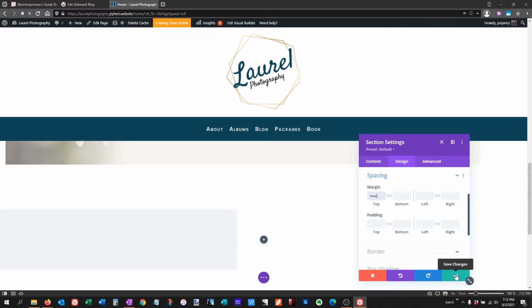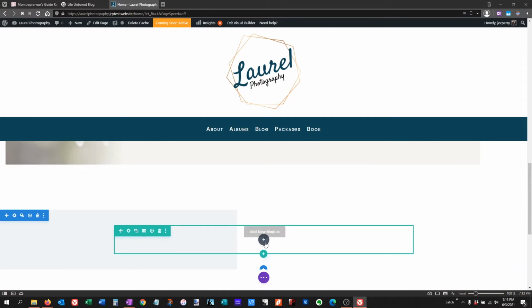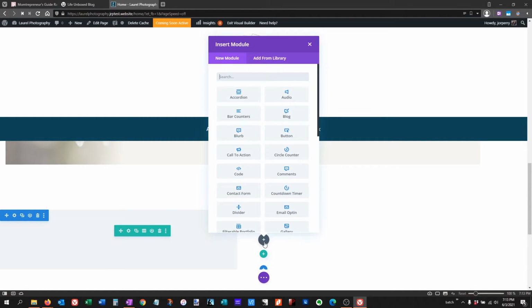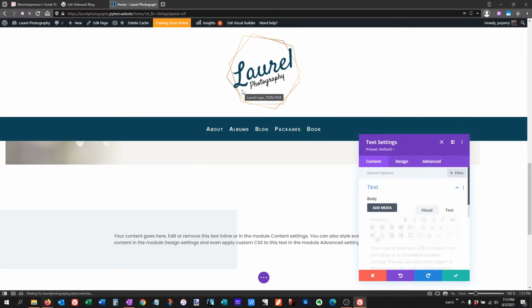Okay, so we have our section done. So let's go ahead and save that. Always remember to save. So now to our section, let's add a single column. So we already have that. And we are going to make this a text module. So let's go text. There's our text module.